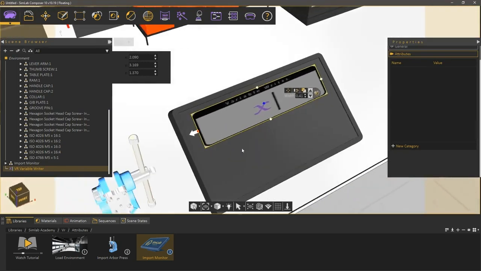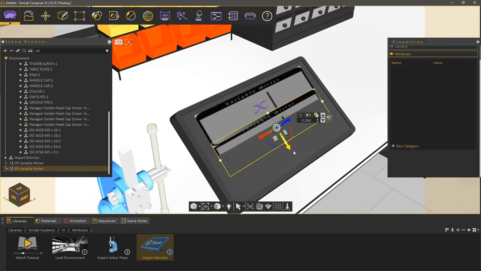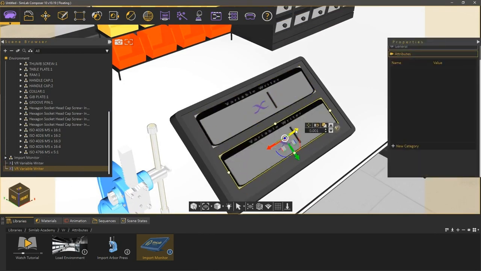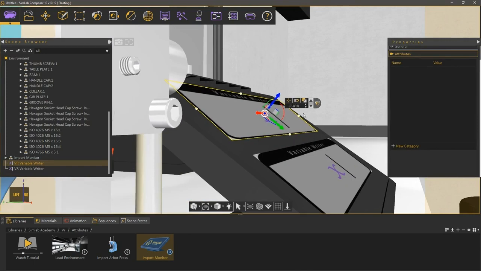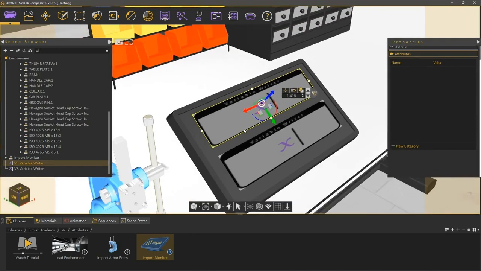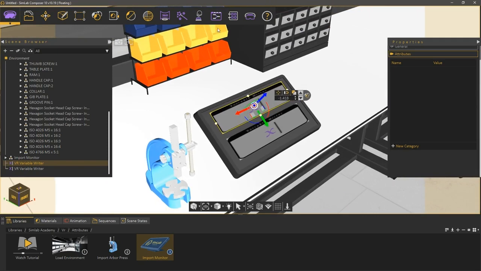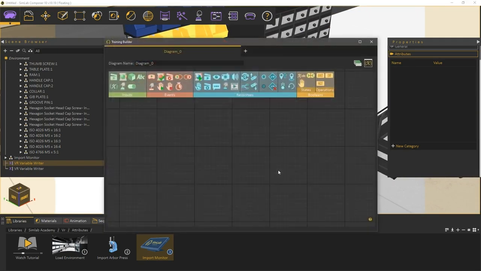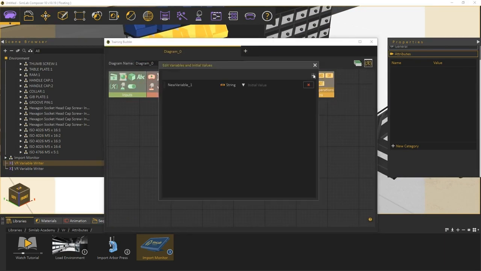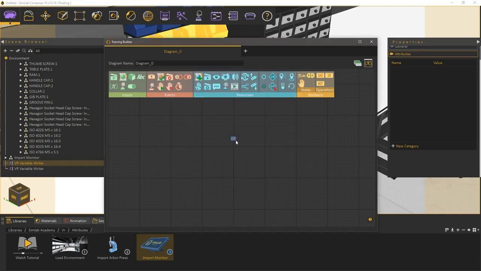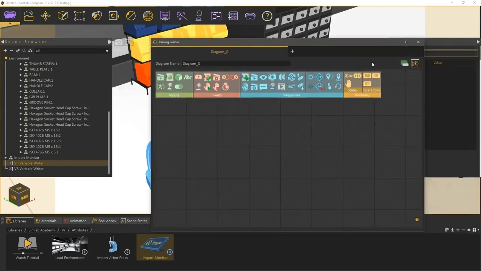Press Ctrl and C and duplicate the variable writer, and place the new writer beneath the first one. Now we need to create two variables to be displayed on the variable writers. Open the Training Builder. In the top right corner, click on the Variables list. Add a new variable and set its name to Part, then add another one and set its name to Material. Leave their initial values blank, and be sure to have both of their types set to string. Close the variables list and click on Create Template.